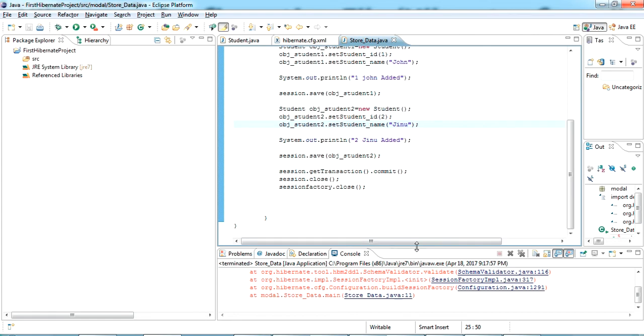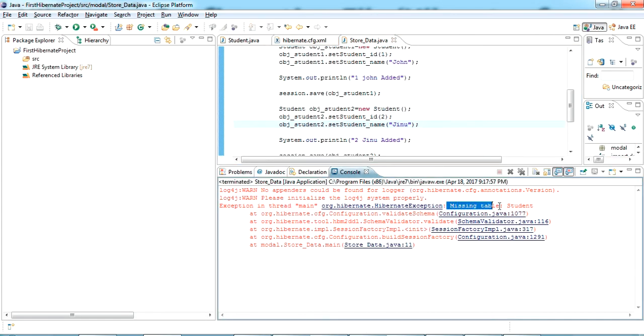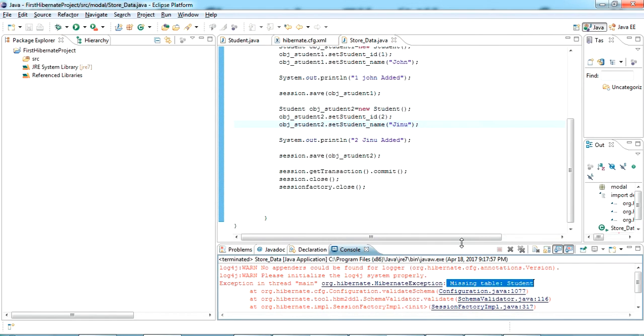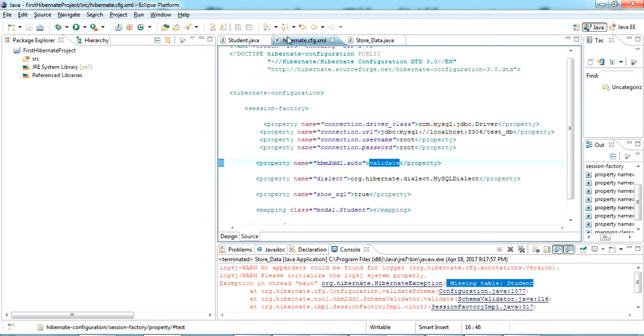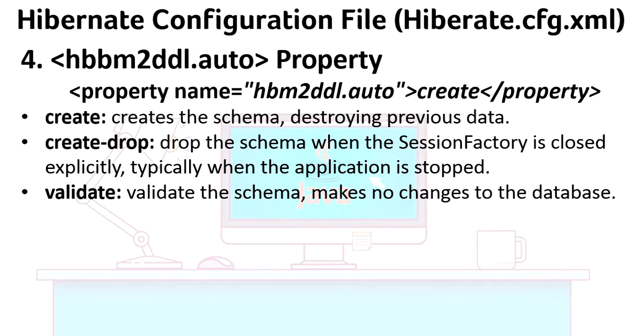Okay, an error happened here, missing table student. So it has not created a student table here. Okay, so it is not going to create a student table here. So the validate property will not create the tables, it will only work with what is in the database. So the next value, and the last one we can have, is the update property.